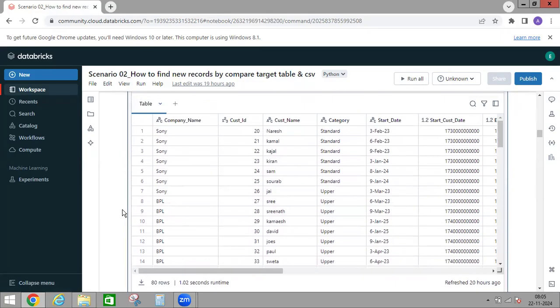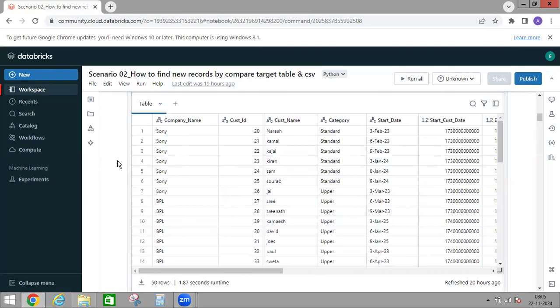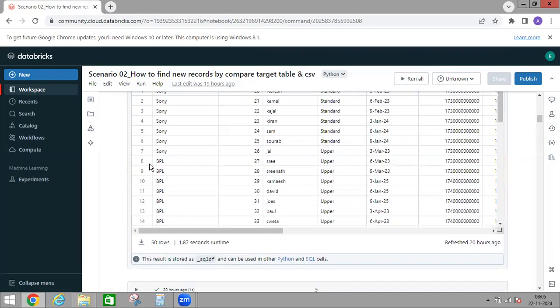Now I have to compare this view with the target table and retrieve only the new records. First, I need to compare both the target table and this view. First, I want to retrieve how many new records there are. Only those new records I want to insert into this target table.